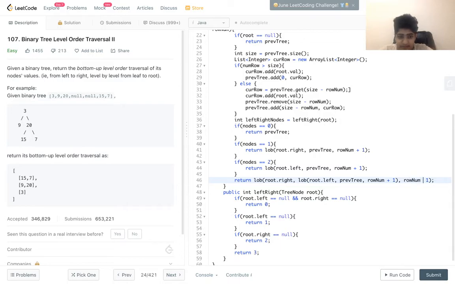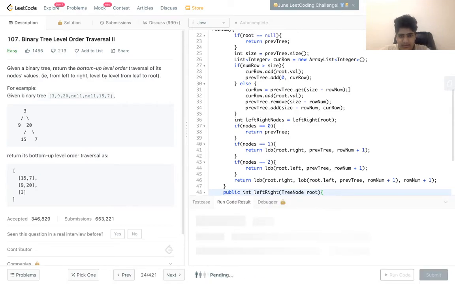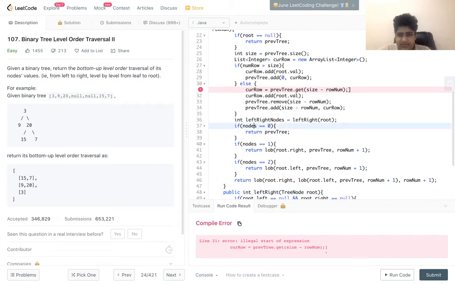And this should be it, because we iterate over every row and add to the array. So if we run our code, oh wait, one more thing. So yeah, first we didn't do that. Second of all, we used nodes instead of leftRightNodes. So just copy this. Okay. So now when we run the code, it should work.